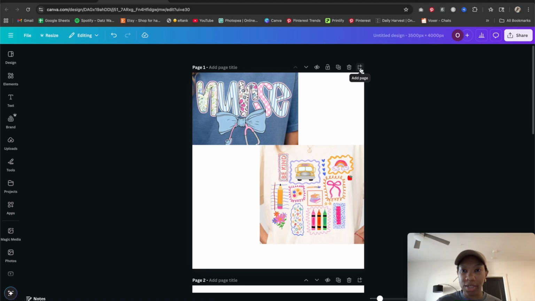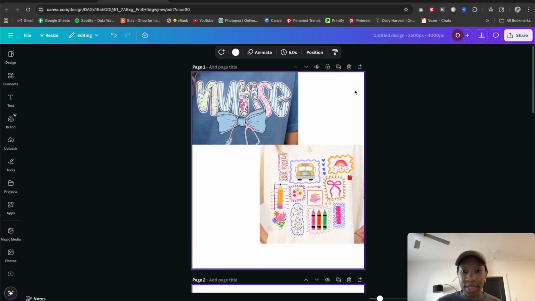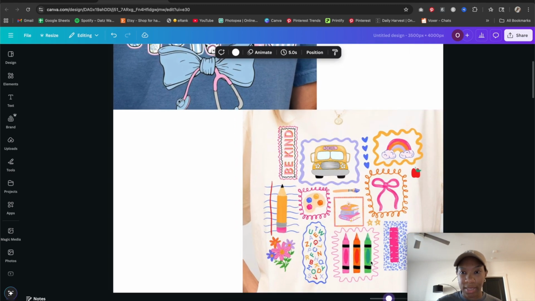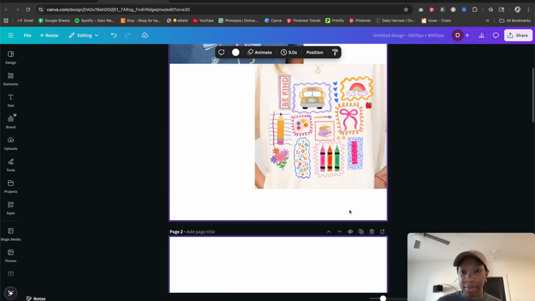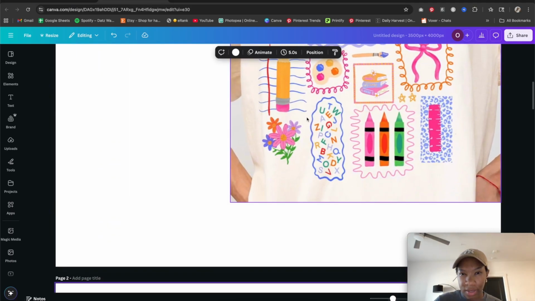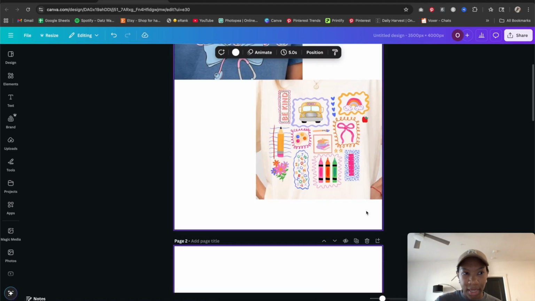So the first thing you want to do is come up here to add new page, right? And we need to find some similar elements that look like this here. How I would describe these elements would be doodle, hand drawn, as you can see from the lines, and maybe watercolor with the design. You can see there's a little bit of watercolor strokes in there. Let's go ahead and look in the elements.